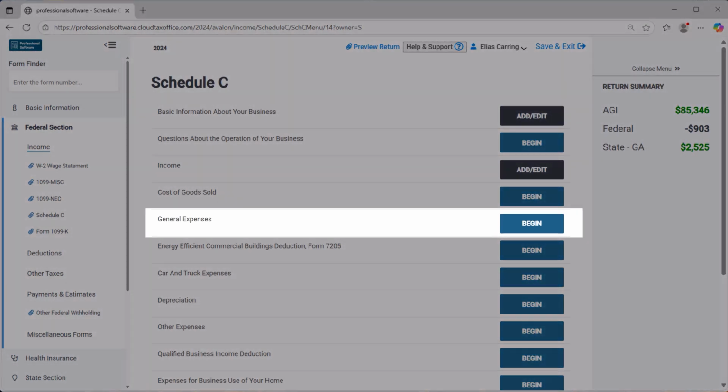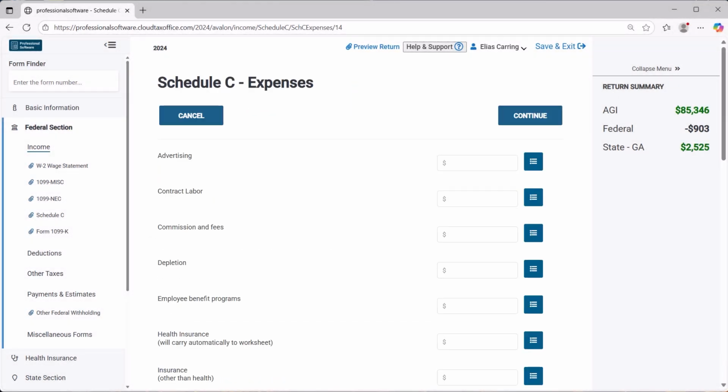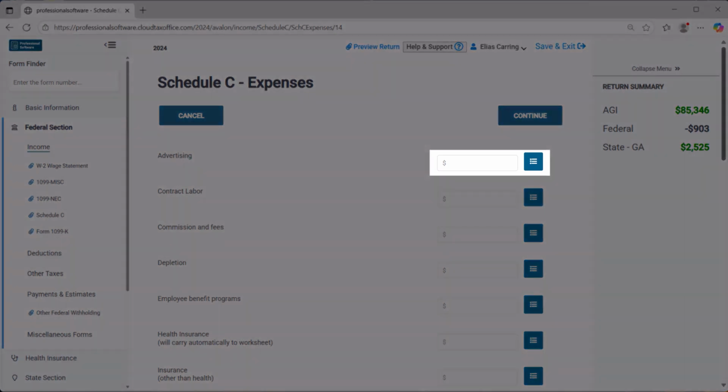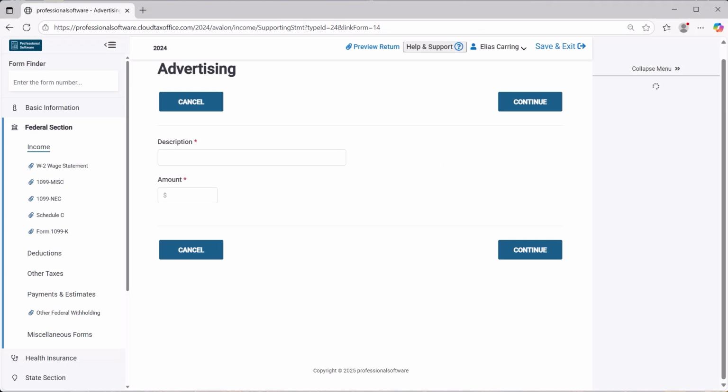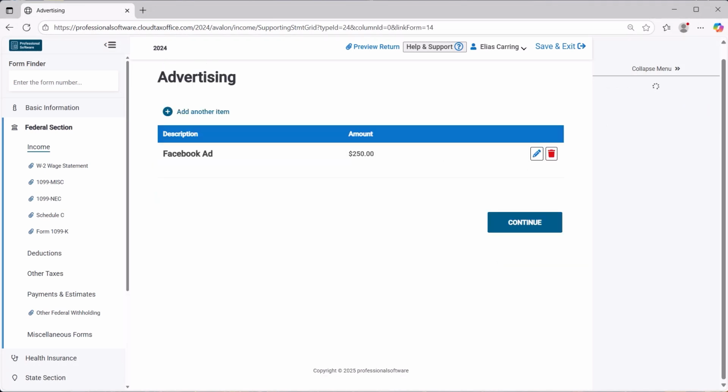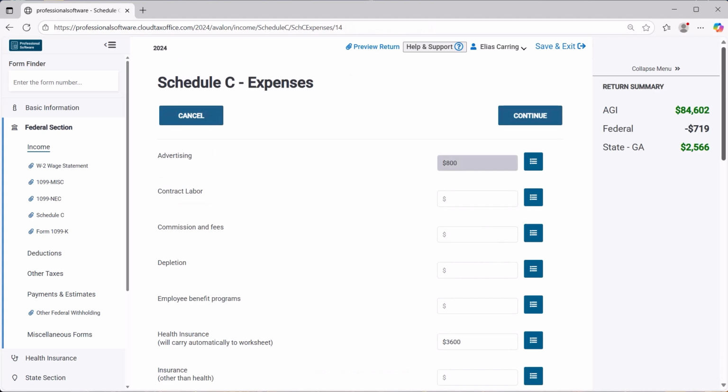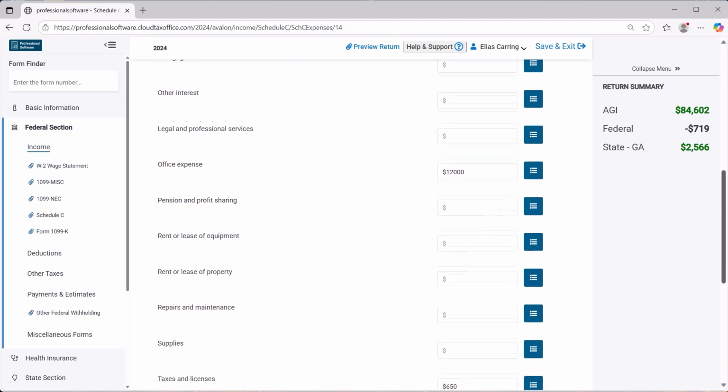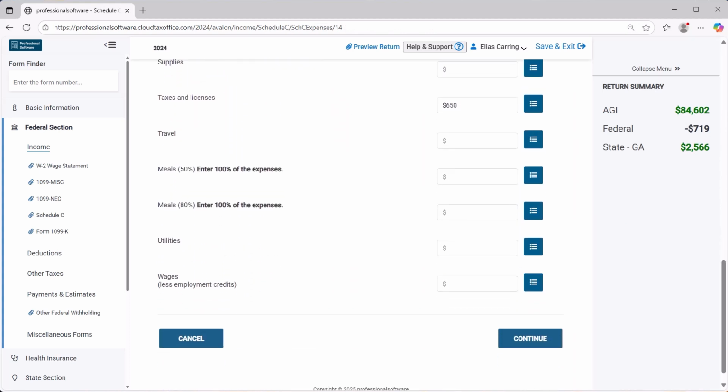Next, select General Expenses from the Schedule C menu. Using the different categories available, you will capture the expenses the Schedule C incurred during the tax year. As we saw with the income, the expenses can be added as a total amount, but also can be added as an itemized list using the list icon. This allows you to ensure each allowable expense is captured for the taxpayer. Once all of the general expenses have been added, click Continue at the bottom to save.